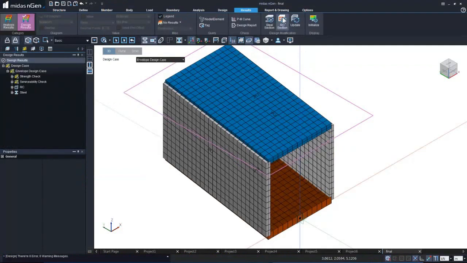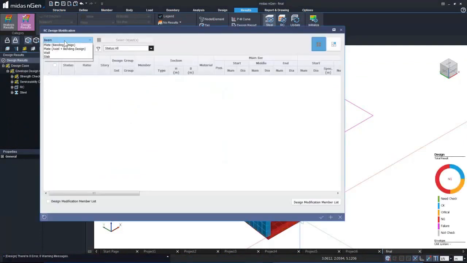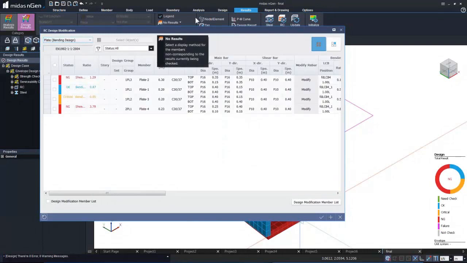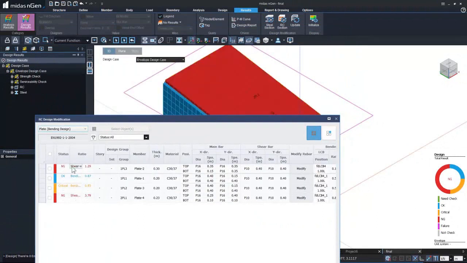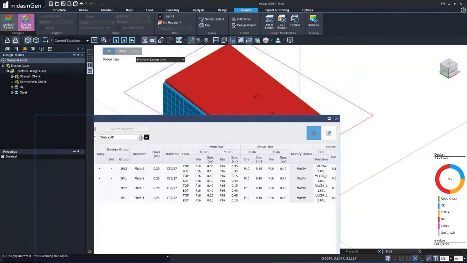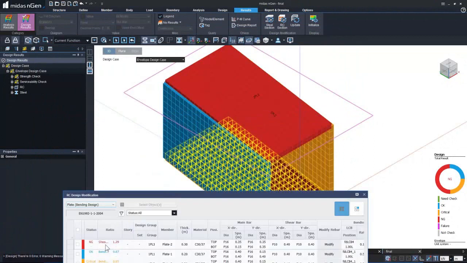Alright, and now the design has also been performed. So let's check the result. Alright, so after doing the modification for this member, we have over here, it's the bottom member actually. As we hover over this particular row, you can see which member it is talking about. So we have this bottom member which is 300 mm now, and its final ratio is 1.29.